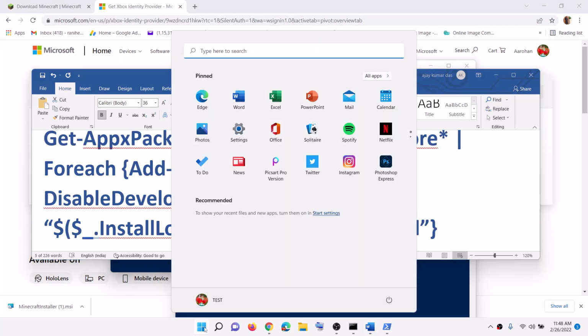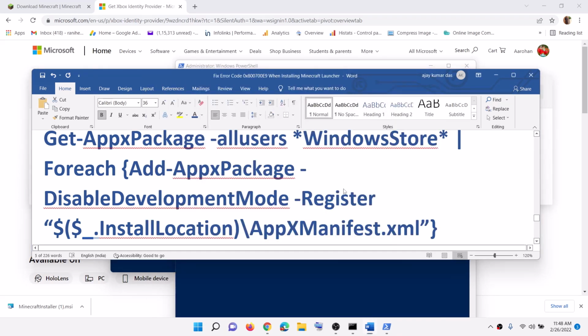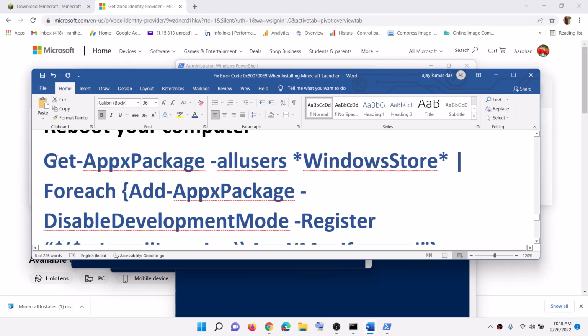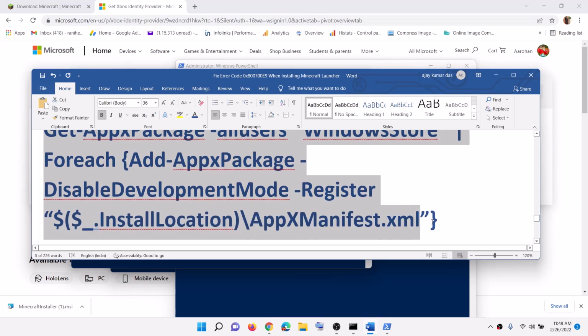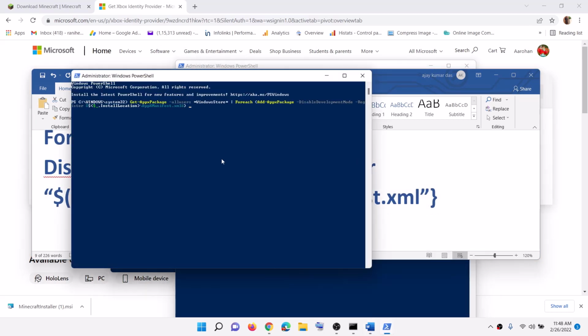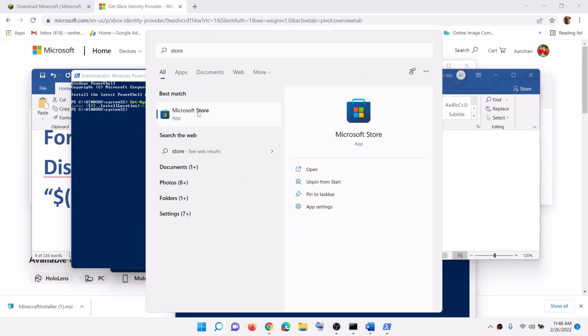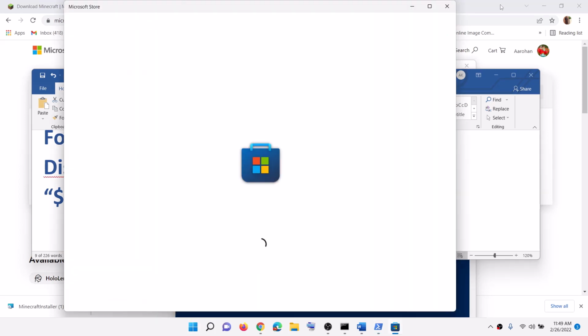So type in PowerShell in Windows search box, make a right click, then click on Run as Administrator. Click on Yes to allow. Now copy this command. This command is also provided in the video description. This will reinstall Microsoft Store. So paste it over here, hit the enter key. Now once done, you can open Microsoft Store on your computer and then try to install Minecraft launcher.